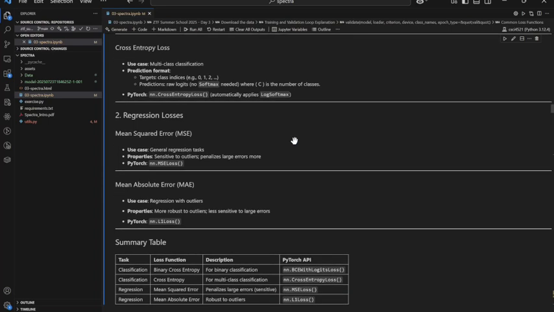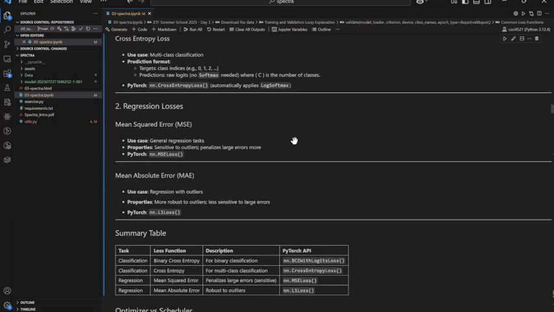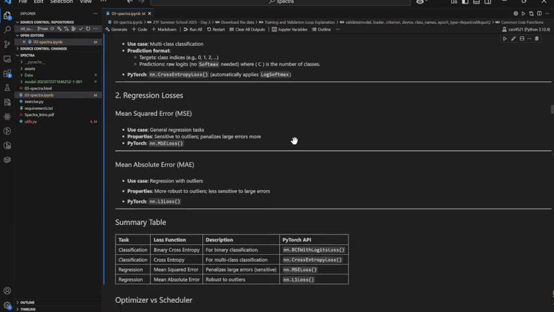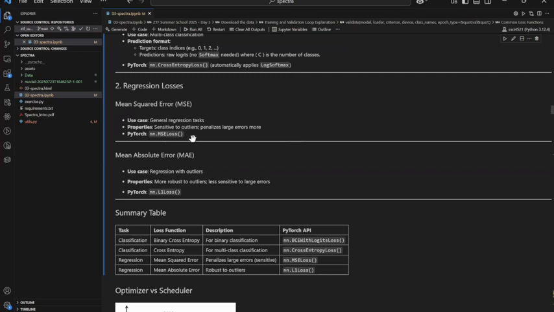There are two normal errors we will use. The first one is MSE, mean squared error. In general, we will just use this one, for general regression tasks. It's very sensitive to outliers and penalizes large errors more. In PyTorch, you just use nn.MSELoss.